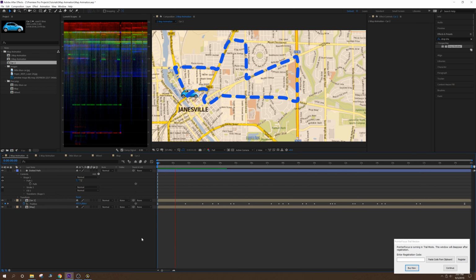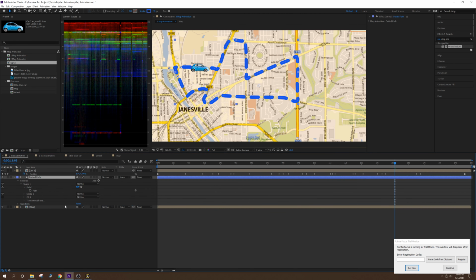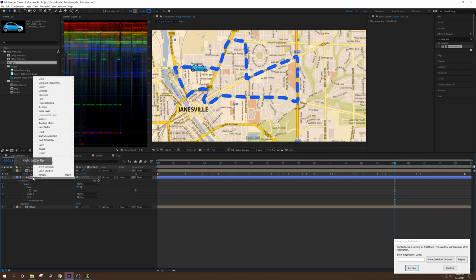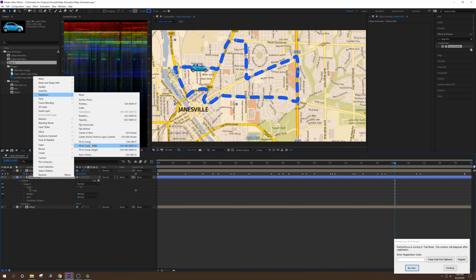This shape itself will ultimately end up being the dotted lines that the car produces as it follows its path. Okay, so the next step is to auto-orient the car layer to the path. Right-click the car layer and select Transform and Auto-Orient, and then Orient Along Path.